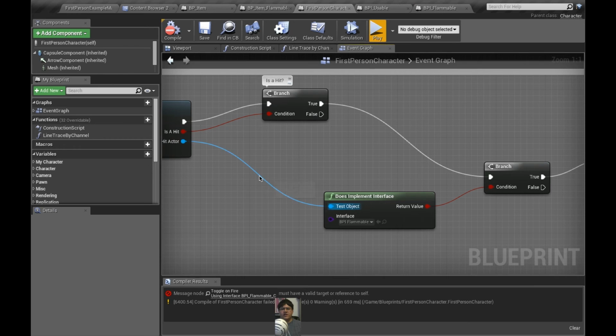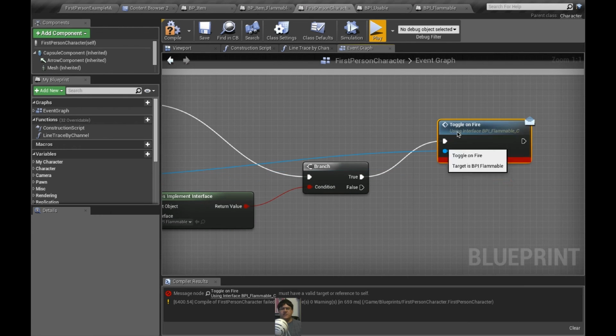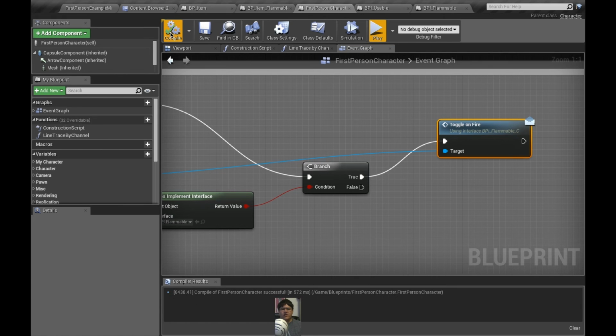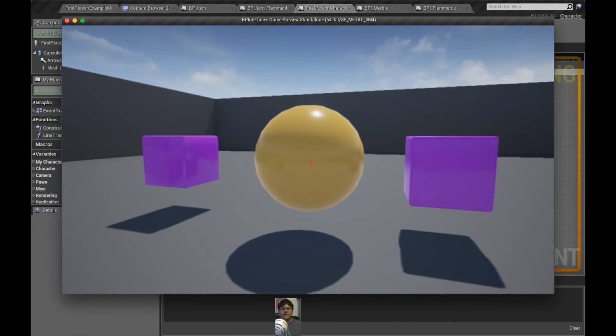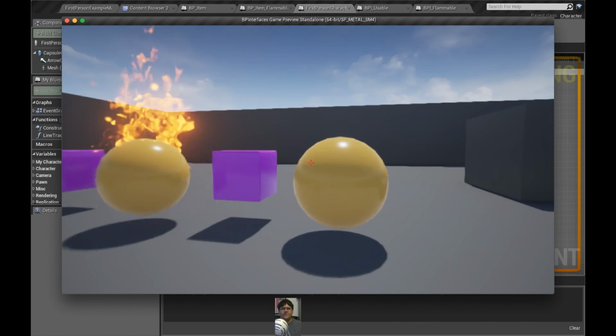So I'm just going to double click in the middle of this wire to get a reroute node and come over here and dump it into target. And now we can click compile. Everything will work. And if we go to play, now when we walk up to these spheres, we can right click and they'll set on fire.